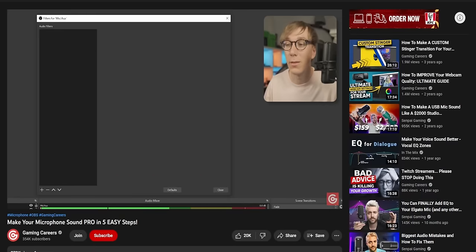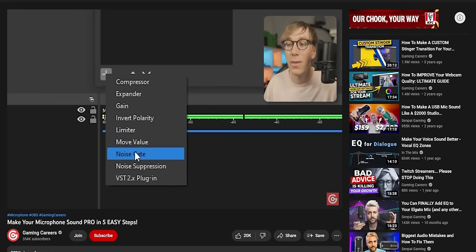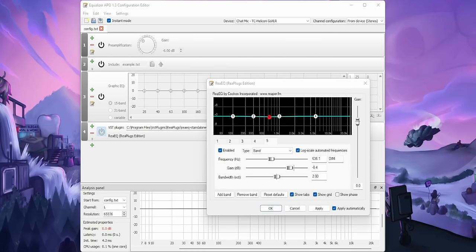Okay, so let's talk about audio now. There are a lot of tutorials out there showing you how to EQ your mic and add filters to it to make it sound really good. Unfortunately, most of those tutorials only work inside of OBS. As soon as you want to use your microphone outside of OBS, it sounds trash again. Equalizer APO allows you to add filters to your mic at a driver level, which means you can get high quality audio in every program like Discord, Zoom, Audacity, or literally anything else.